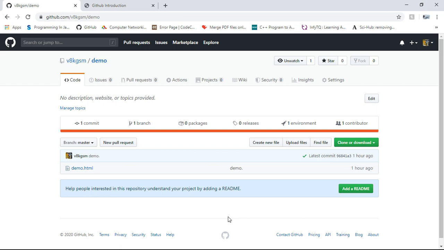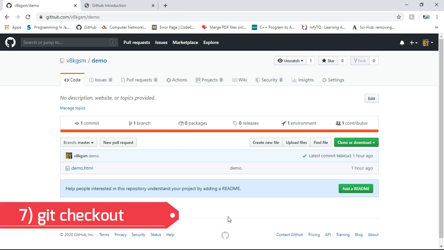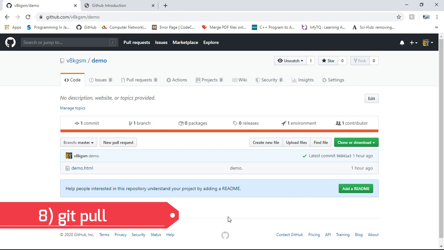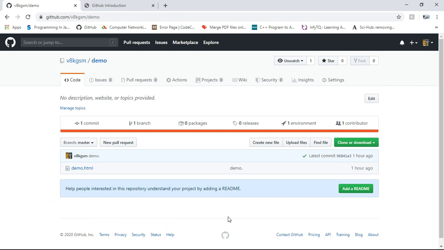Seventh command is git checkout. We use git checkout mostly for switching from one branch to another. We can also use it for checking out files and commits. Eighth command is git pull. The git pull command is used to get updates from the remote repositories. This command is a combination of git fetch and git merge.